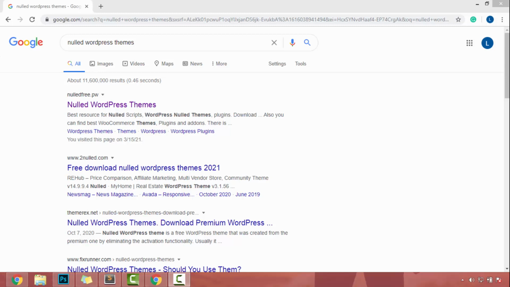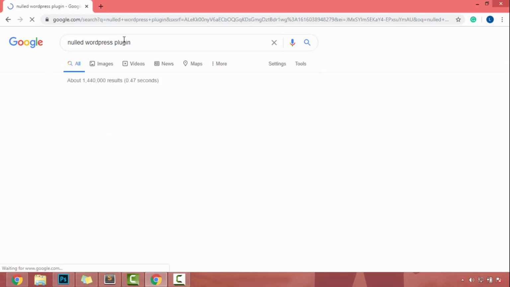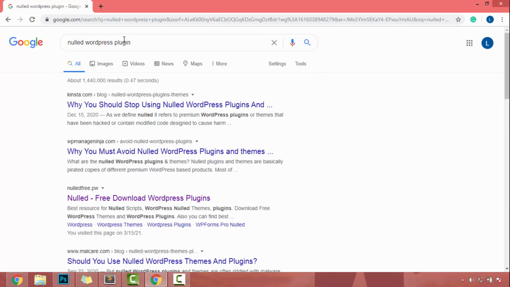As an example, if you search on Google for Nulled WordPress theme or Nulled WordPress plugin, you will get a lot of results. So you can download those items for free, but it's a huge risk because no one will give something for free without getting a benefit from it. So most of the time you will install malware or malicious code on your website when you use a Nulled theme.